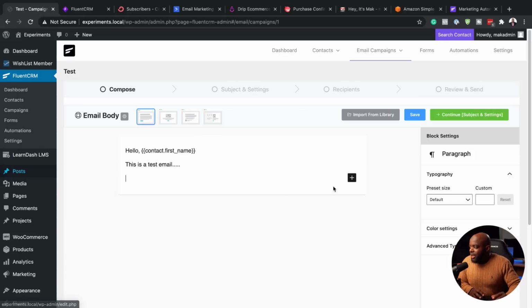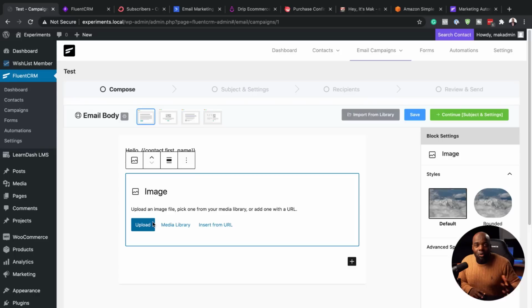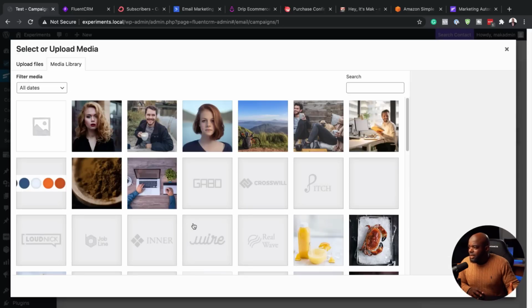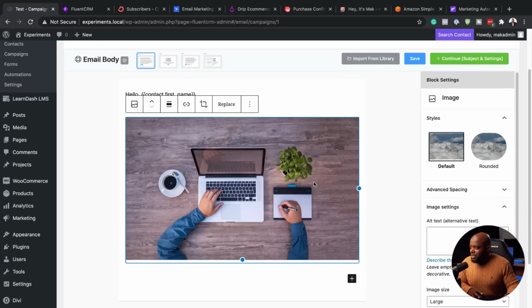If I hit enter here, notice that we have this plus button. Now this looks like Gutenberg. This is amazing. If I click here on this plus button, I can add my image, or since this is WordPress, I can upload the image, or I can go to my media library. So let me see if I have anything in my media library. So yes, I think I have something here. I'm going to go with this image, hit select, and now you can see my image has been added.